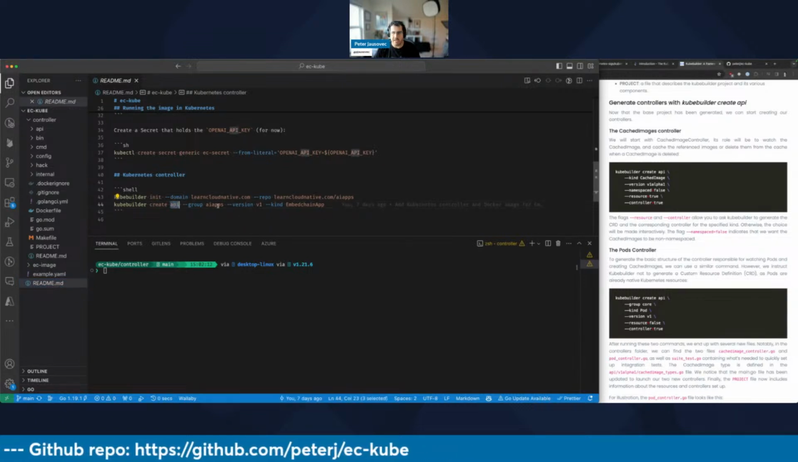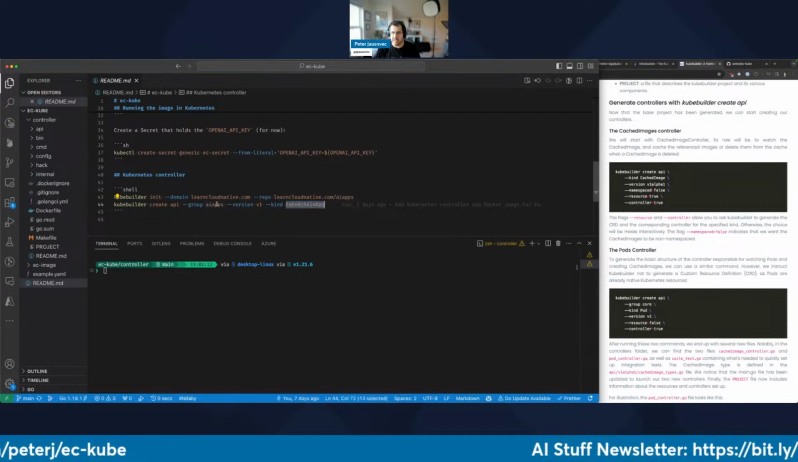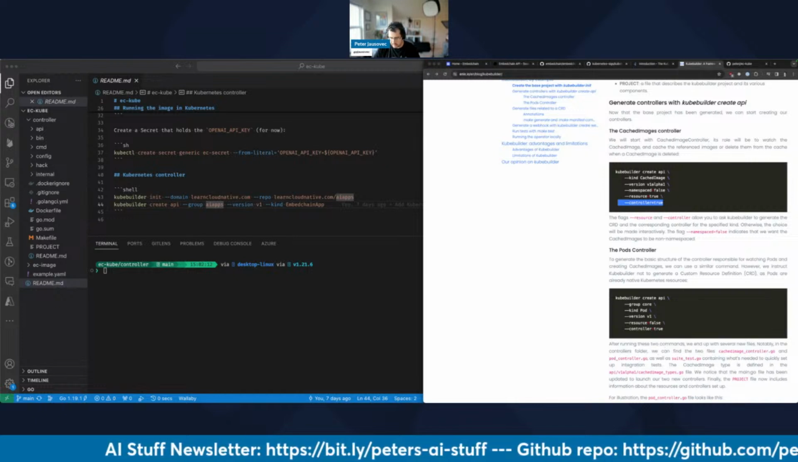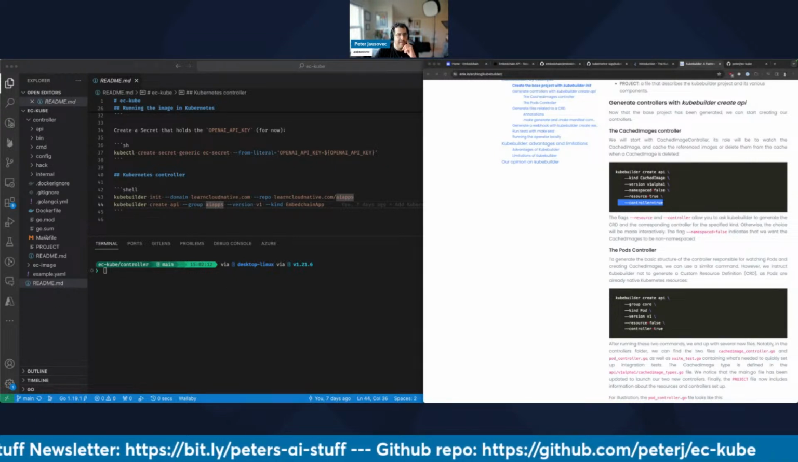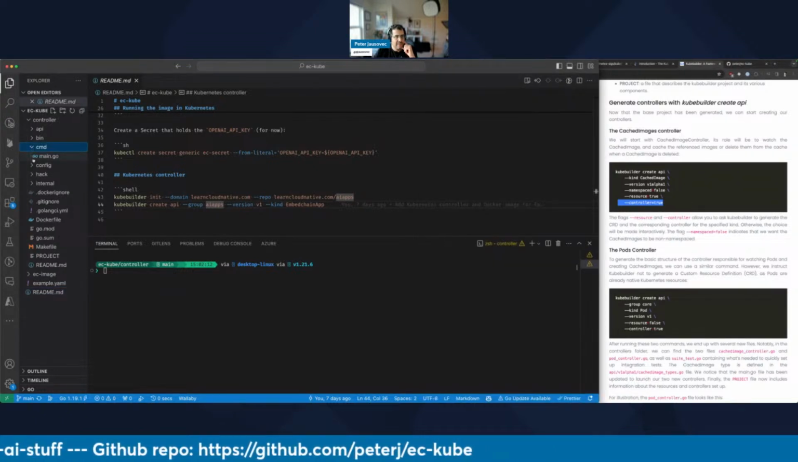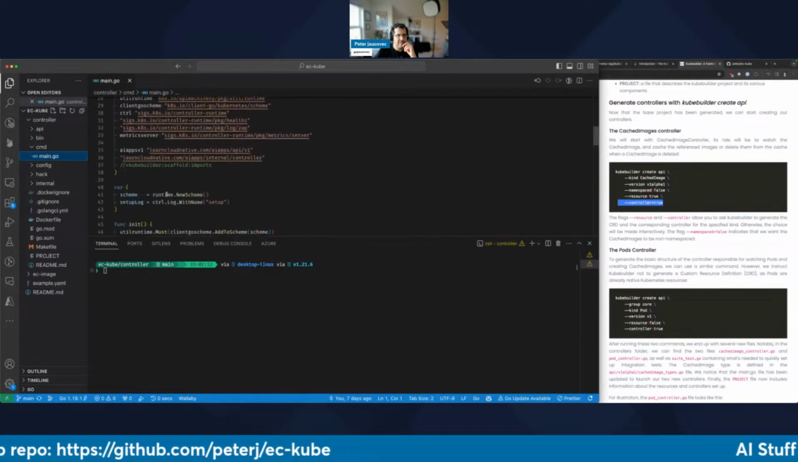So we created an API with the group AI apps and Embedchain. He was passing in here controller equals true. I don't think I passed that in, but I don't think it matters necessarily. I think we did get a controller created. So let's just look around a little bit.